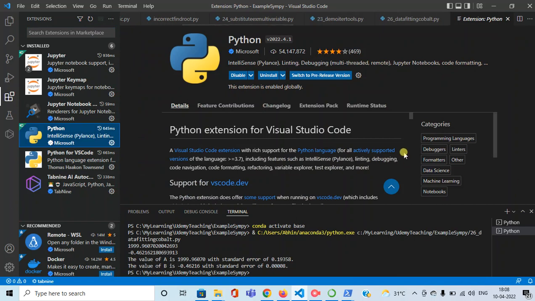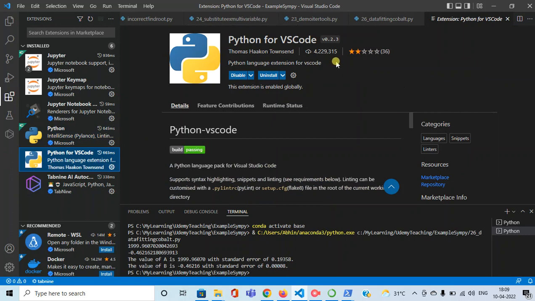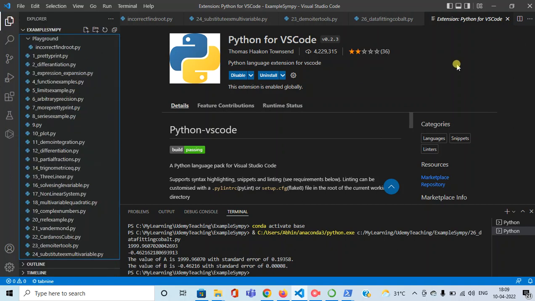If you click on this, you see some important statistics: till now 54 million people have installed it, and 469 people have given a 4-star rating. Similarly, for this one, 4 million people have installed it, and the rating may not be great, but this does help. So those are the two extensions we were talking about, and that is about installation of VS Code.